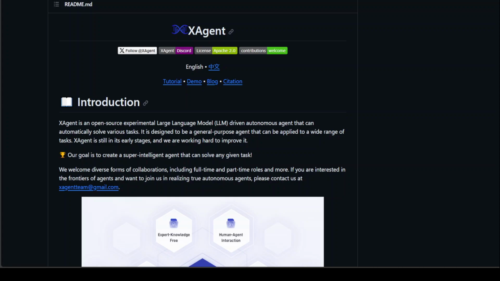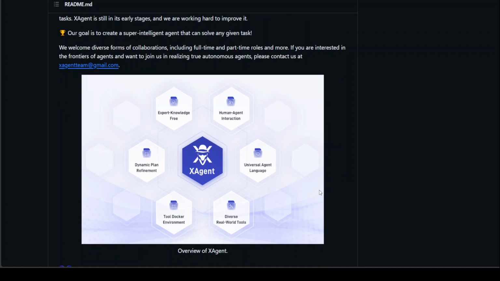XAgent installation is quite easy, but before that, let me show you its architecture. So as you can see on your screen from their GitHub repo, and I'll drop the link in the video's description, this XAgent can deal with a lot of things at the same time, so it can give you a holistic picture. So the goal of this project is to render a super intelligent agent that can solve any given task. And you can see that the aim is quite lofty, but the way they have designed it, it seems that it might even be possible, if not 100%, then maybe 70 to 80% of the tasks.